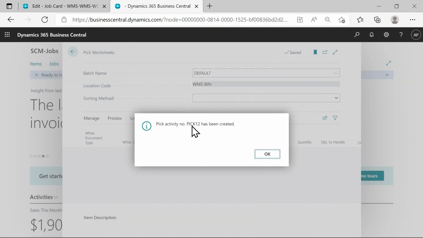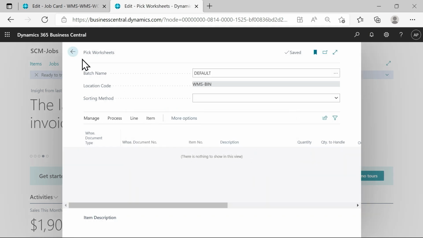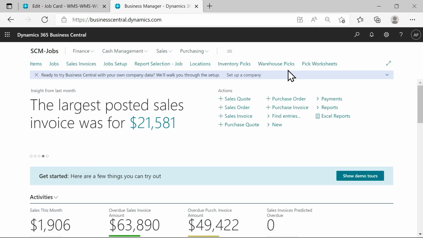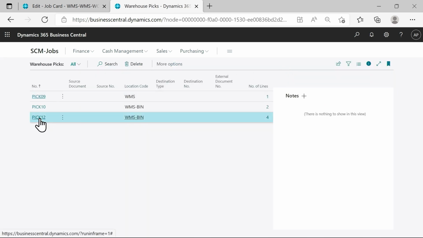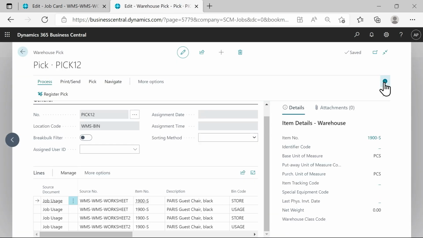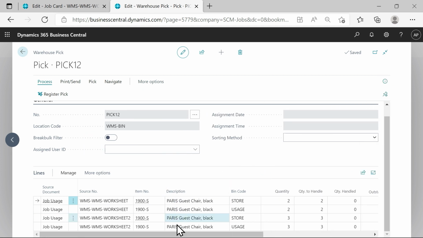Only 1 pick was created. Only 1. It has number 12. Let's open it. And you can see that there are 4 lines: take, place, where we're instructing the warehouse employee to take stuff and bring it to the proper place, but combined for 2 different jobs. Here we can actually also see other types of lines, for example, production consumption or sales picking.